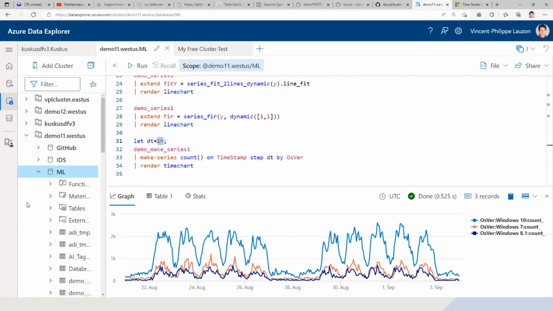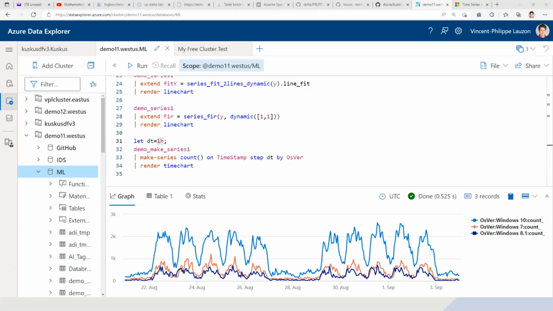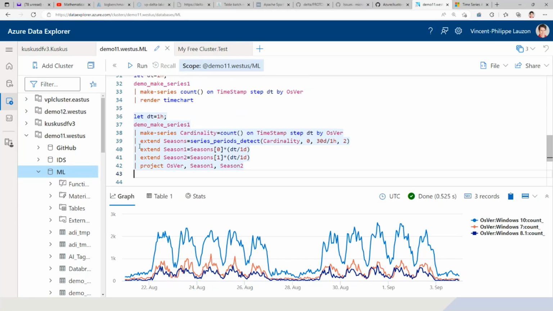What I'm going to do is try to detect the seasonality of that thing. For that, I'm going to use another query. So let me type it in and explain it to you. I get the same query here, doing a count on timestamp over the entire time, partitioning it by OS version.